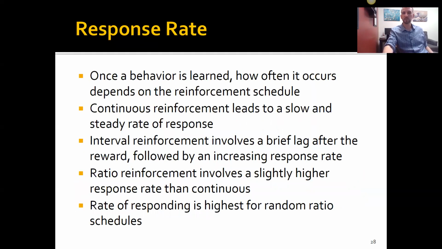But what the research on this has found is that if you do continuous reinforcement, you learn quickly, you acquire quickly, but you don't really respond very quickly after that point. If you use interval reinforcement, you will learn slowly, and then there's a pattern. You have a brief lag after the reward, and then after that you have an increasing response rate. Ratio reinforcement is where there's a higher response rate than continuous. And so the rate of responding is highest for random ratio schedules.